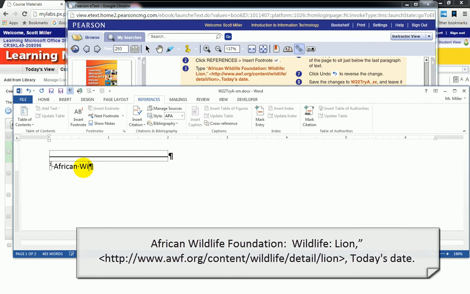African Wildlife Foundation, wildlife, lion, comma, quote. And now we're including a web address, so I'm putting an open bracket. That's the shifted comma, by the way.